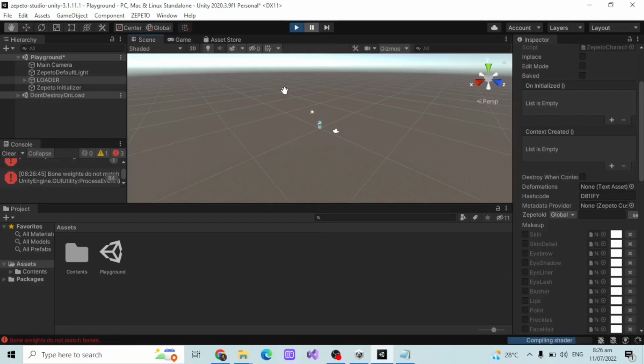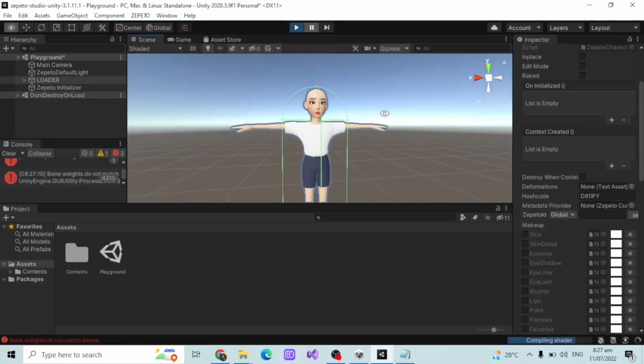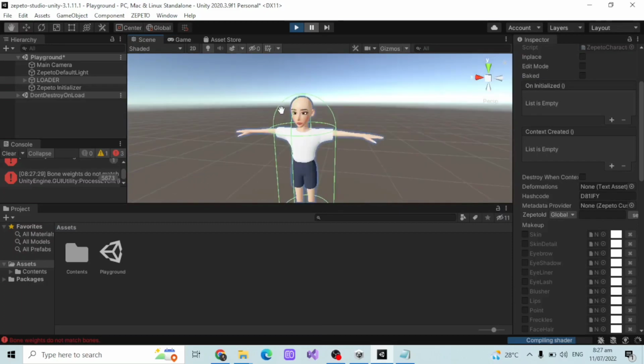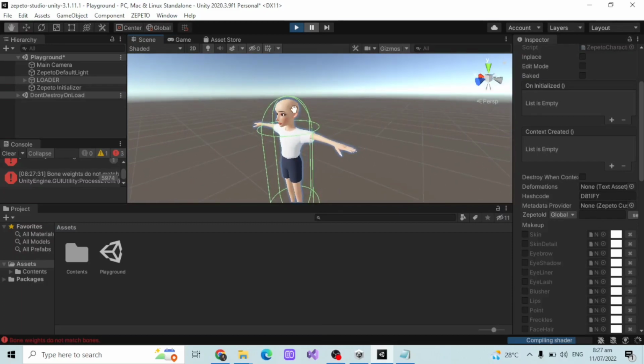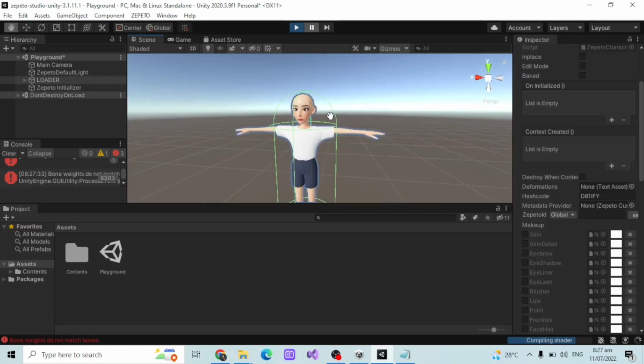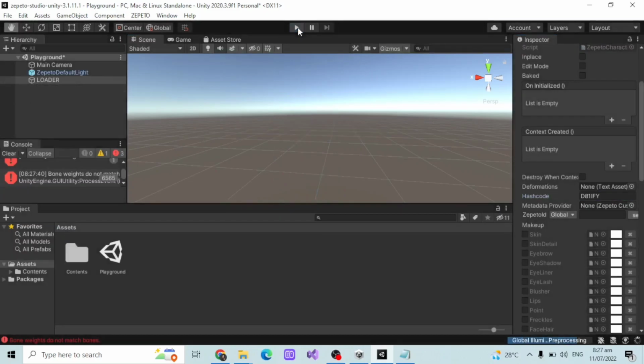And there. I usually use the default avatar. I don't use my own avatar because most of the time my avatar is like bald, so I don't like it. To remove your avatar, just delete your code and click play. Okay, it's not removing. I'll do it one more time.